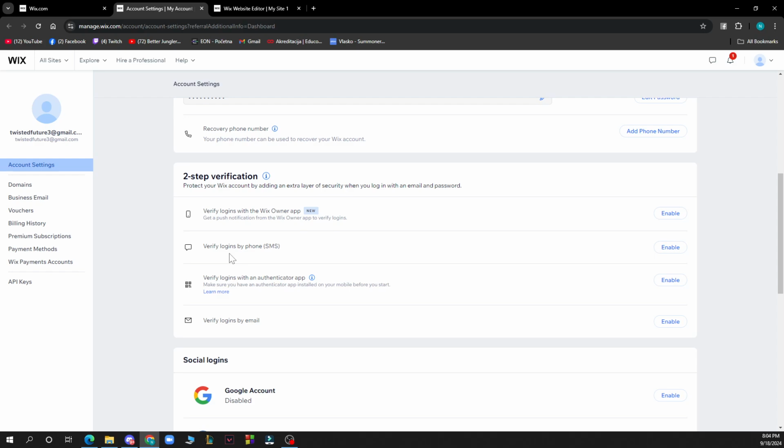Then click enable next to verify logins with an authenticator app. So you just need to go and enable that, which is here, as you can see. Then enter your Wix password in the pop-up, open your authenticator app, scan the QR code displayed in your browser with your authenticator app, or enter the code. Follow any additional steps in your authenticator app to add your account to it.